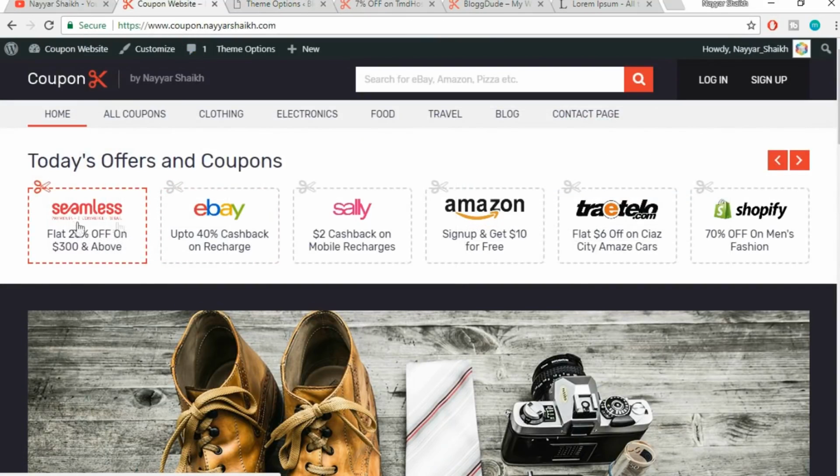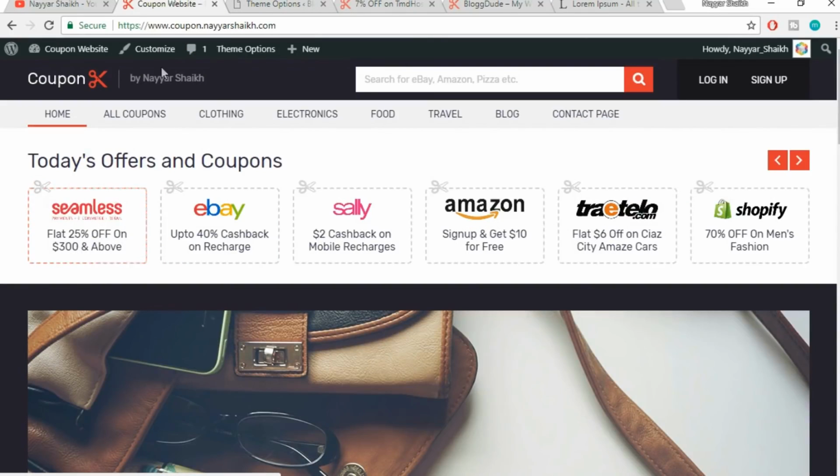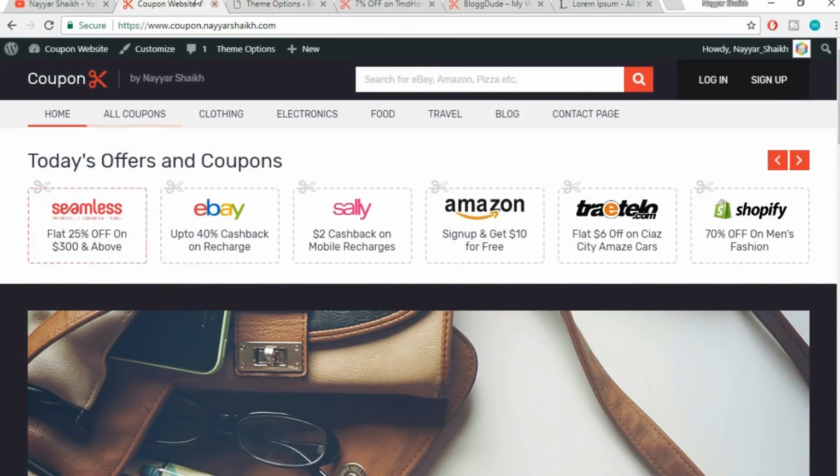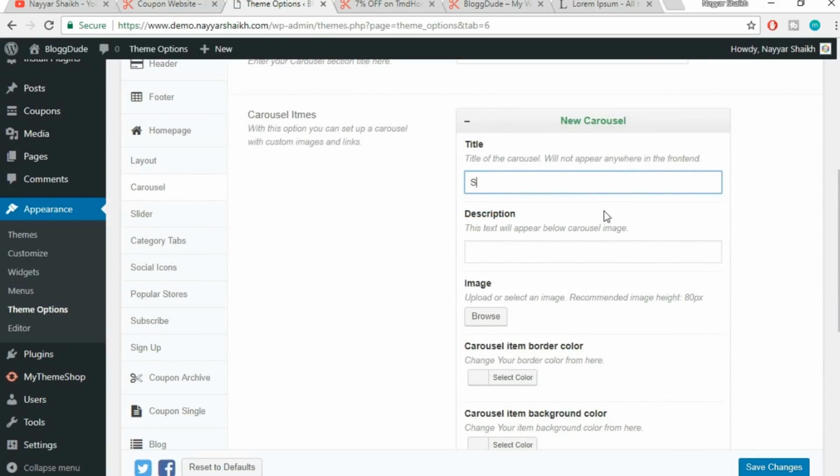Okay, so as you can see, the title is actually not displayed over here. We are displaying the image. The title is not displayed, so you can put in any title. For example, here it is seamless. So what I'll do is I'll just type in seamless. This is just for me. This will not be shown and visible to the user. This is just for me to remember the name of this carousel.